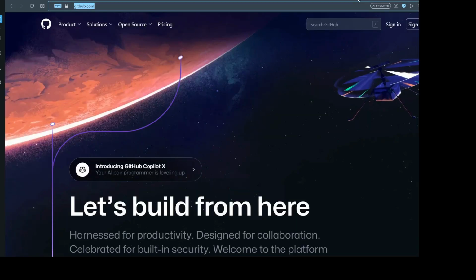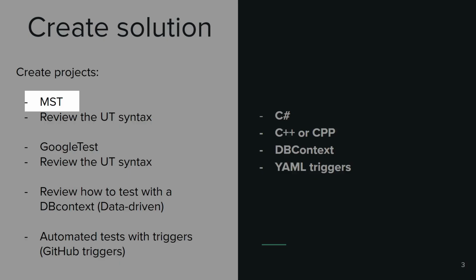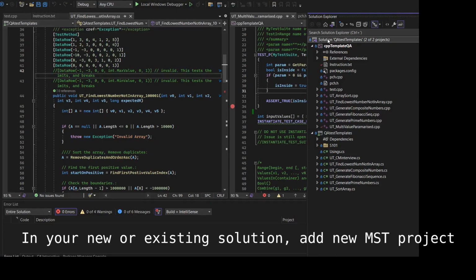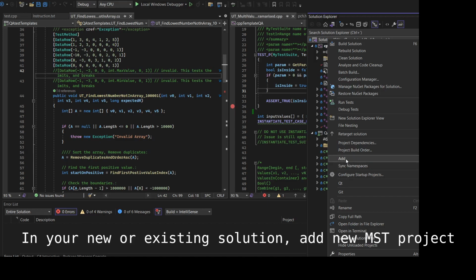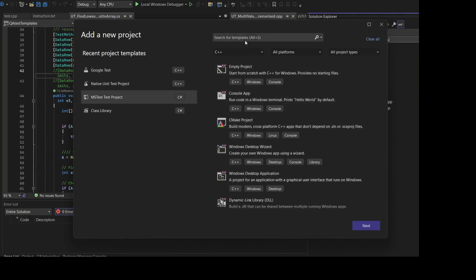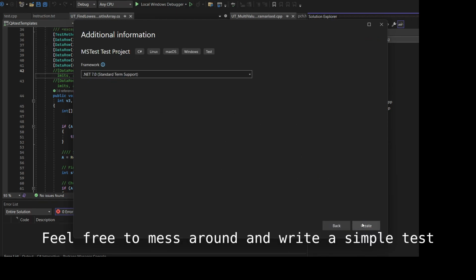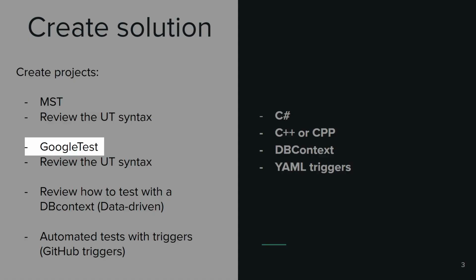We also need GitHub, so you need an account in order to do automated tests. You can use whatever you want, Azure or GitHub, but we'll be using GitHub. So we'll start by creating a Microsoft test project. You either create a new solution or you use an existing one. You choose Microsoft Test, then choose a name. Once the project is done, you can start creating your own tests.